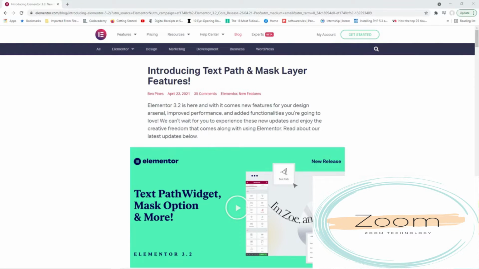Today's video is going to cover the new update for the free version of Elementor, and that is Elementor 3.2. So please note, these new updates are available for you regardless of whether or not you're using the paid version of Elementor. These are for the free version of Elementor. So without wasting any time, let's get started because these features are really exciting.